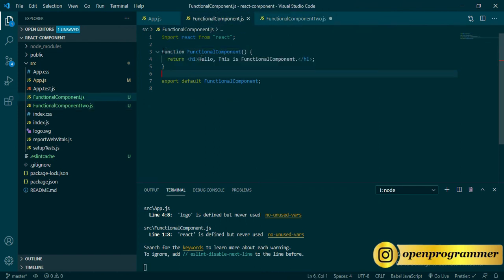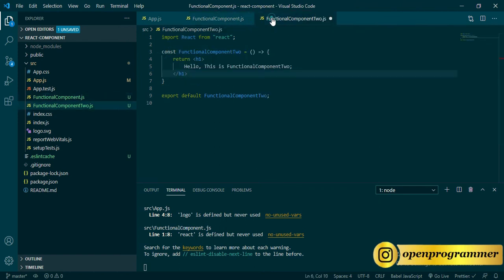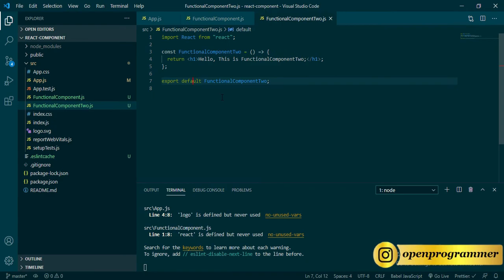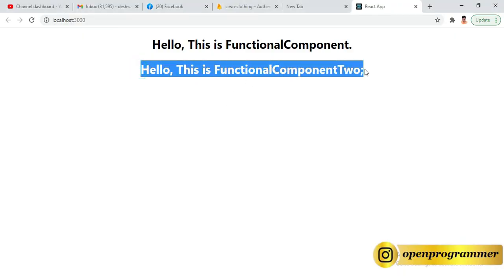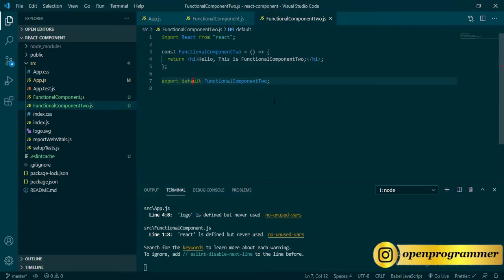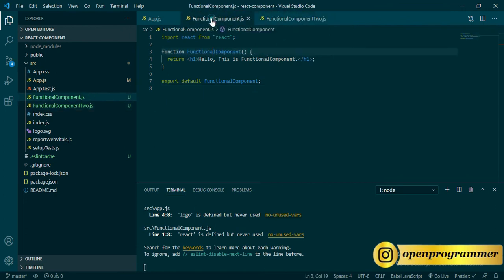The first one is this function name. The second one is the arrow function syntax. So let me save it, and now go back to the browser. You can see we can see our output as expected. Let me remove this. So this is how we can create functional components in React.